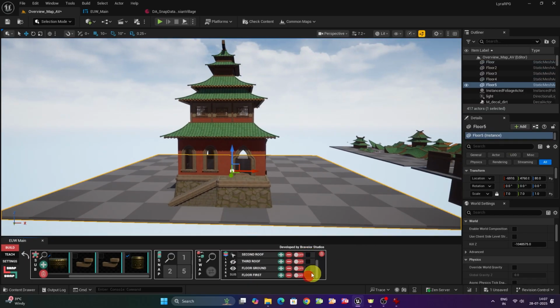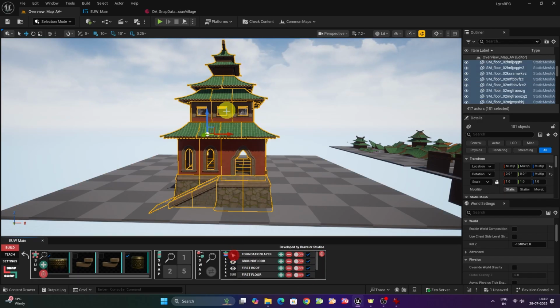This tool is made with Blueprint, so feel free to make changes and try different things. You can select the entire building and create a packed level actor and place the packed level actor in the level.